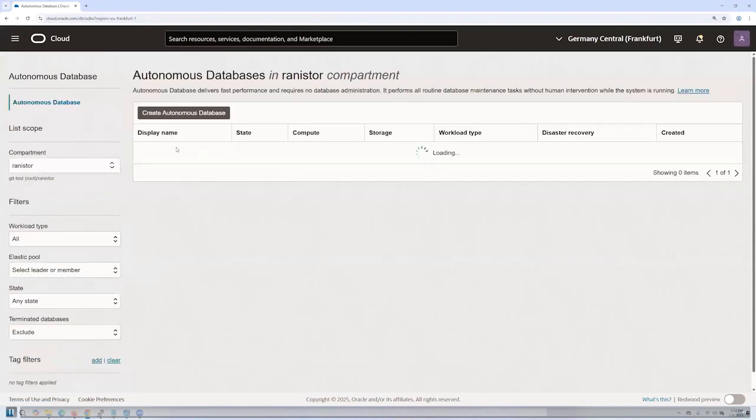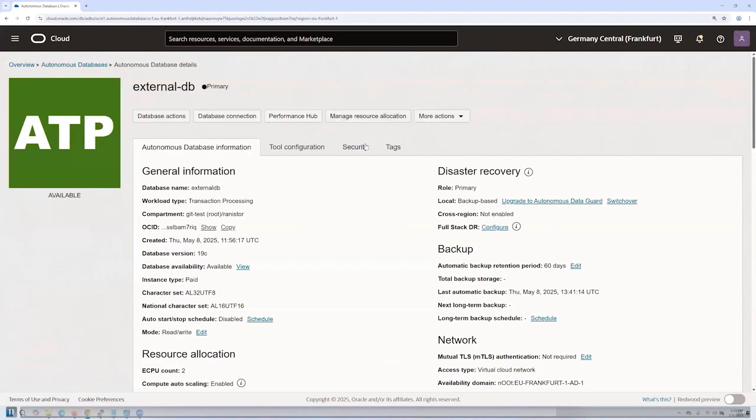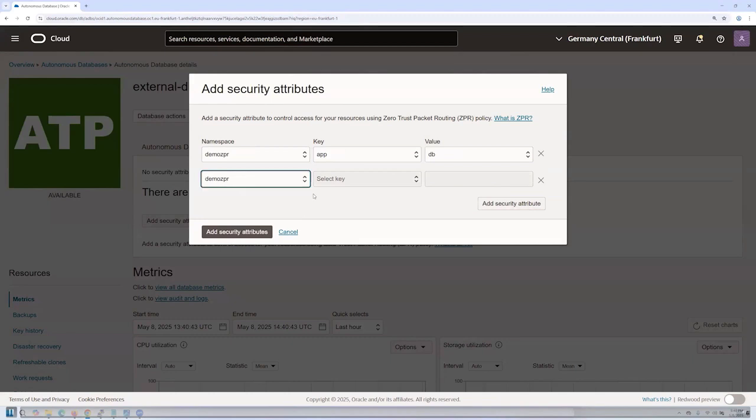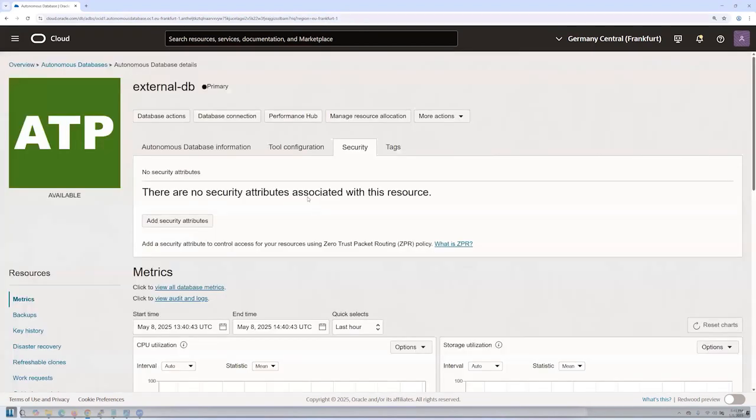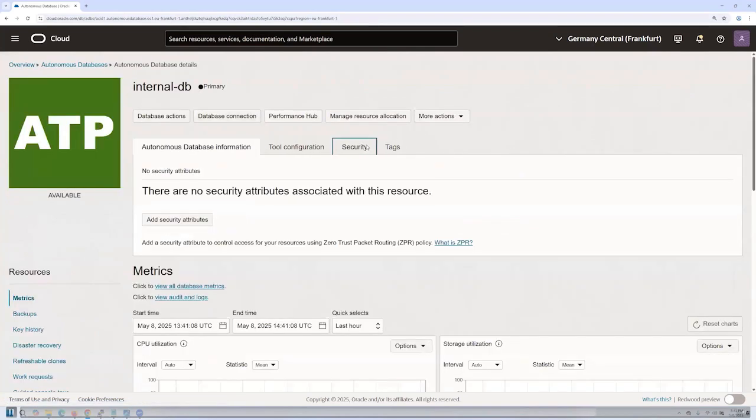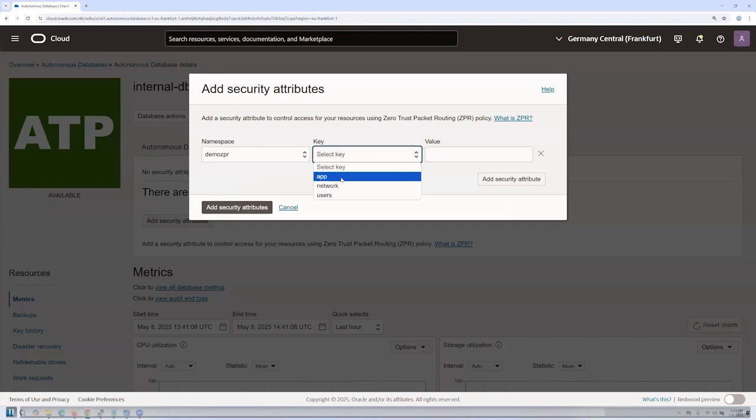As I said, autonomous databases with private endpoints. The external database has its own security tab. Let's give it the correct attribute. So this one is a database. And of course, it's an external, this is the external database. Let's also do the same for the internal database. Now, if you remember, the internal database doesn't have the users tag, only the database or the application tag.